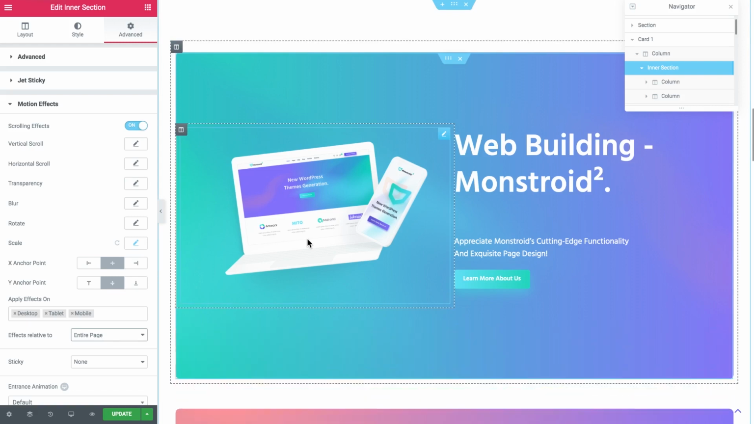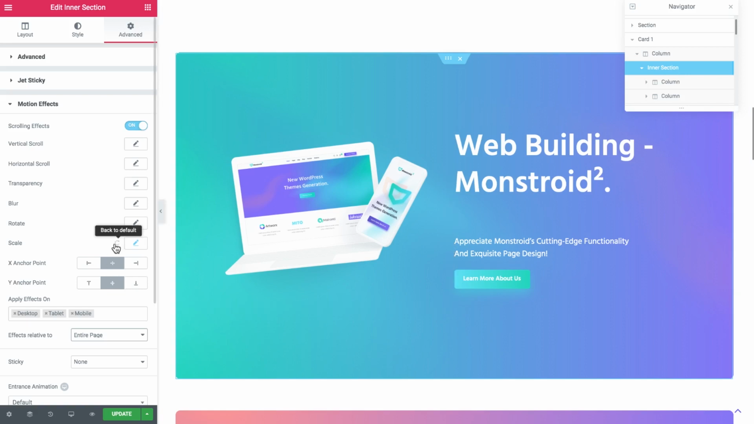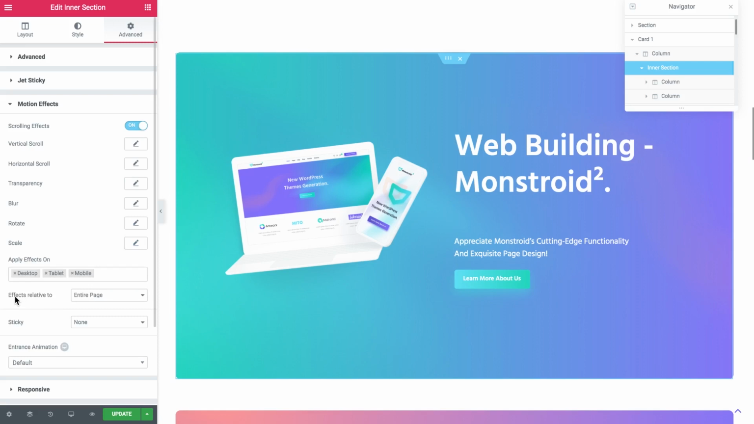So I can only show you the workflow, and you're going to adjust it to your needs depending on the size of your page, the size of your elements, and the number of your cards. Let's see what we can do here. First, set the effects to be relative to the entire page and not the viewport, because default is usually the viewport. Let's set it to the entire page.